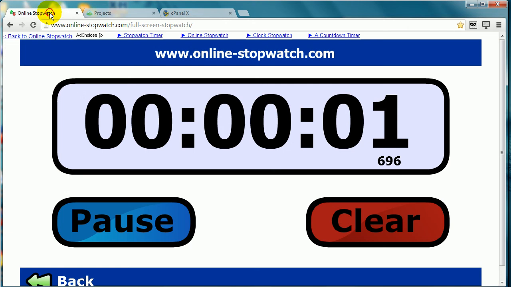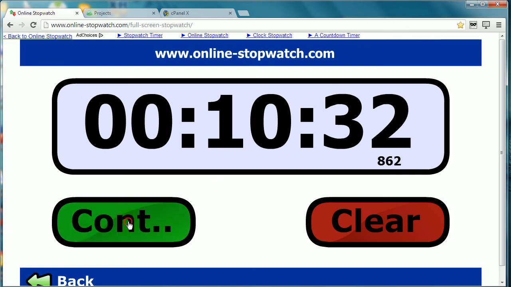So let's see how long that took. It took me 10 minutes. I think I can typically get this done in about 5. So that gives you some idea of how long it will take to input a client into Basecamp.